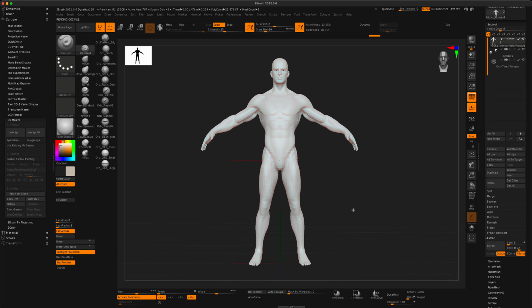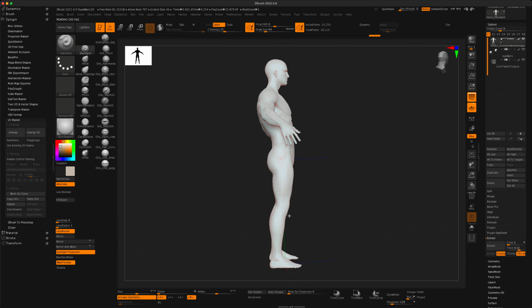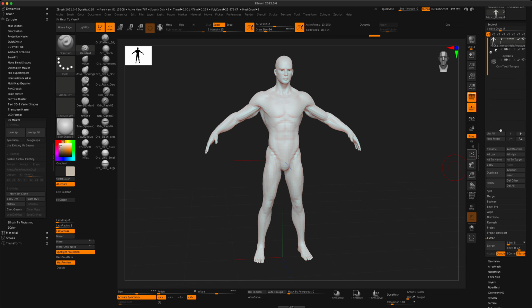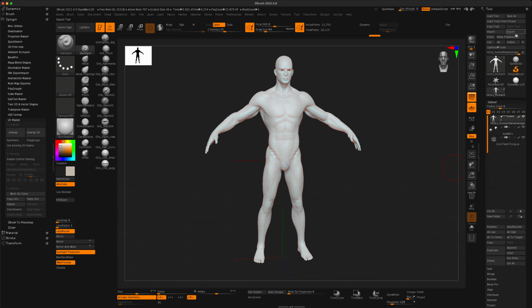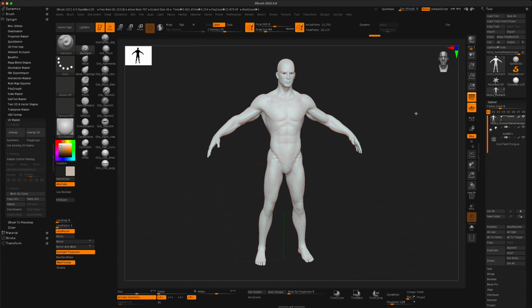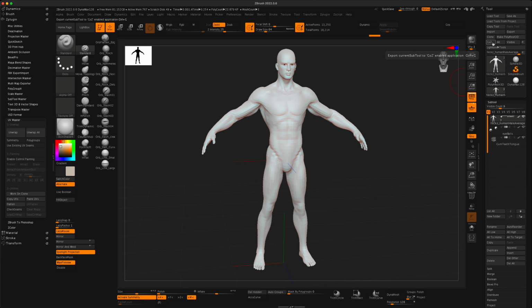So let's use that to our advantage and kind of skip the whole UV section. And yeah, so let's dive in. So the first thing I'm going to do is export this out as a... Now, I could try to use GoZ, but a lot of times I actually have issues going between GoZ and Maya personally. That's just my own thing. You guys could try it.